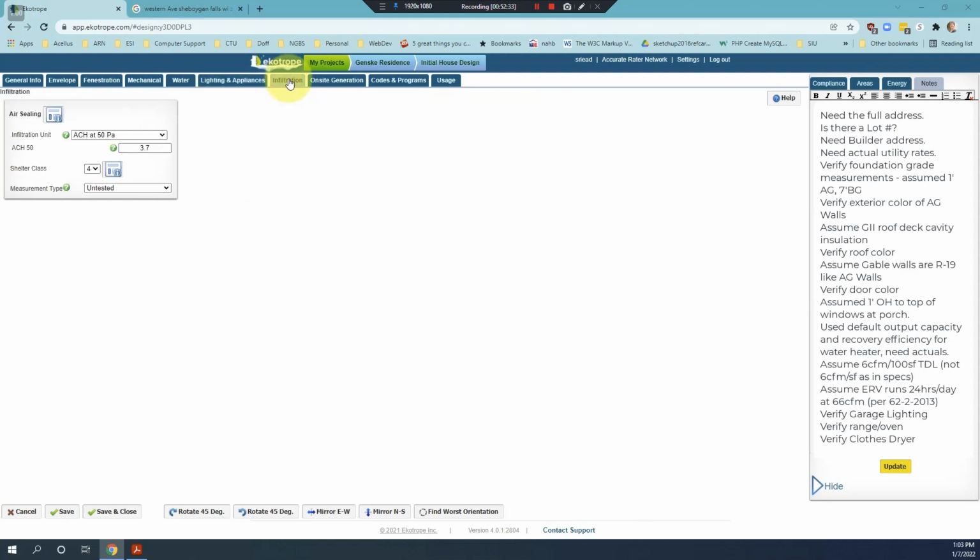Moving on to infiltration. Our infiltration rate, we have a target that we are trying to meet. We're trying to meet 3 ACH 50. So we have ACH at 50 pascals chosen. We want to go 3.0.